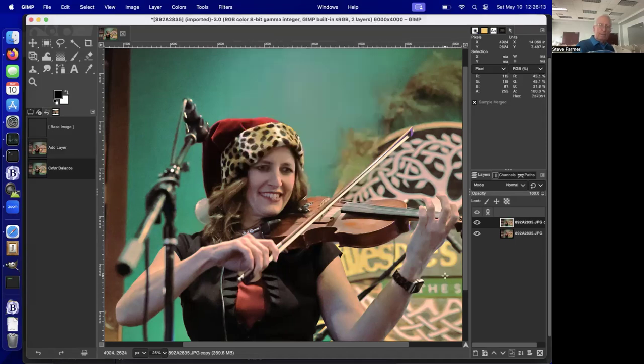Okay, so here's what I did just by reducing the red, before and after. So that actually is not a bad way to go about it, but let's look at some other ways of doing it here. Okay, let's undo that.